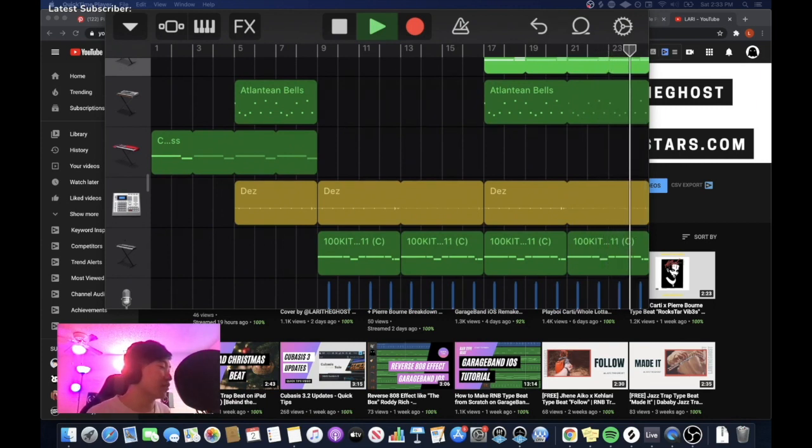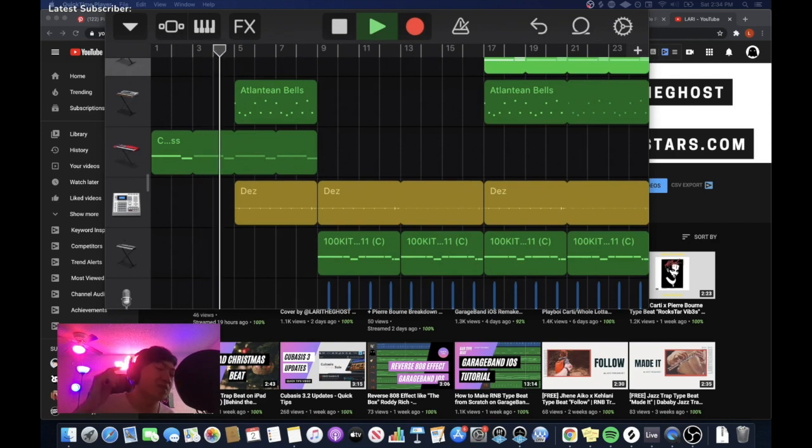That was a quick little tutorial slash breakdown on how to make your first beat on GarageBand iOS 2021. My first tutorial of 2021.